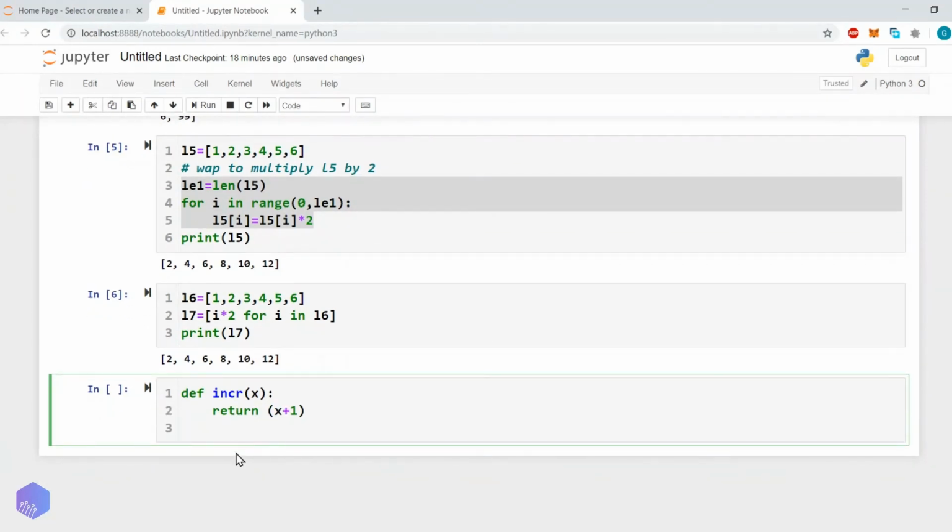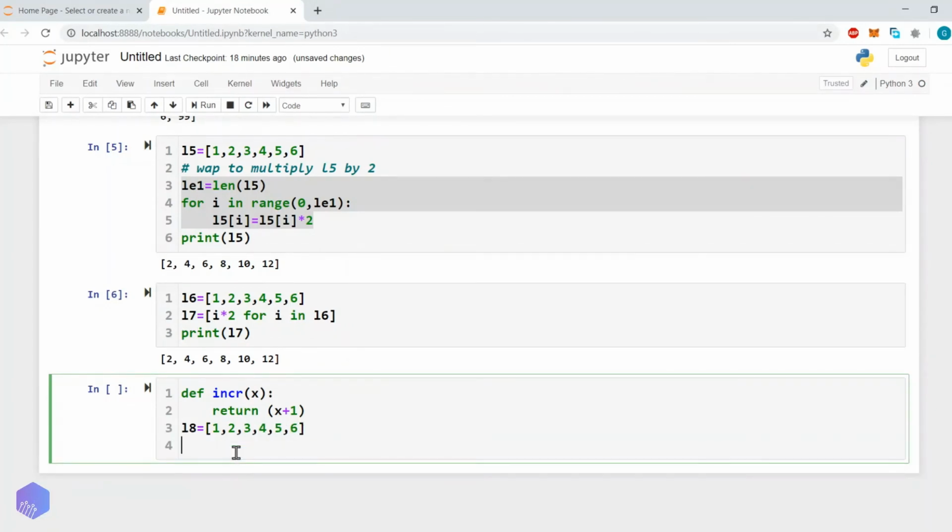Now we have another list L8 equals, let's say, 1, 2, 3, 4, 5, 6. And we want to increment this list, and we want to store the result into the same list. So how can it be done? For that, L8 we will not take another list, but in the same list we will do it. Then there is a function called map. First argument will be the function which we want to apply, let's say incr, and second argument will be the list L8.